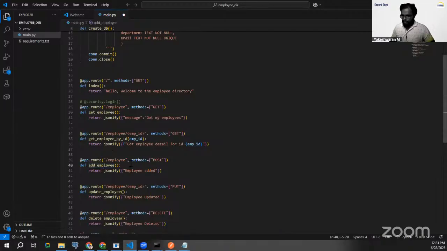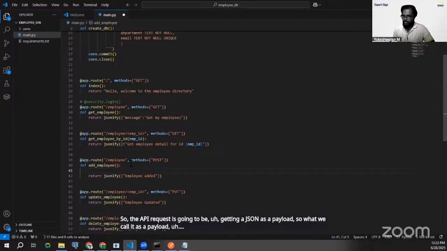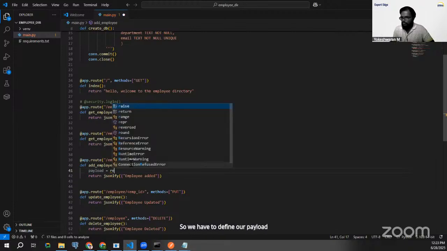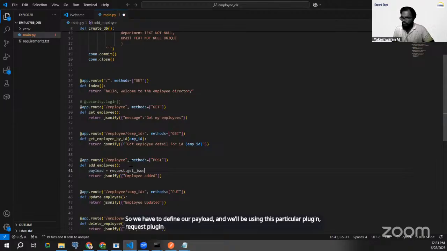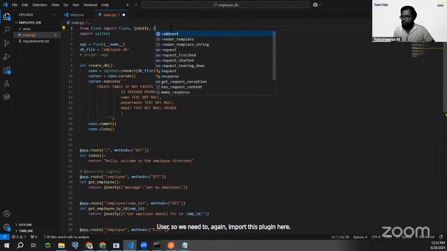Okay, so the API request is going to get a JSON as a payload. What we call a payload for any add, post, or put APIs, right? So we have to define our payload, and we'll be using this particular plugin, the request plugin, to get our payload from the user. So we need to import this plugin here.